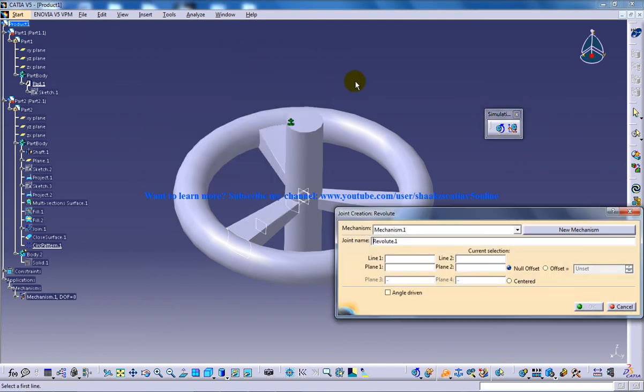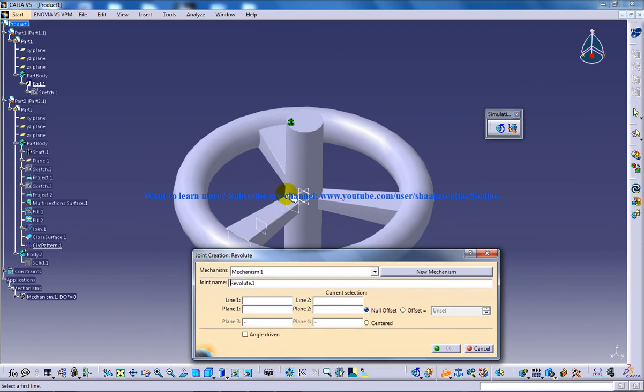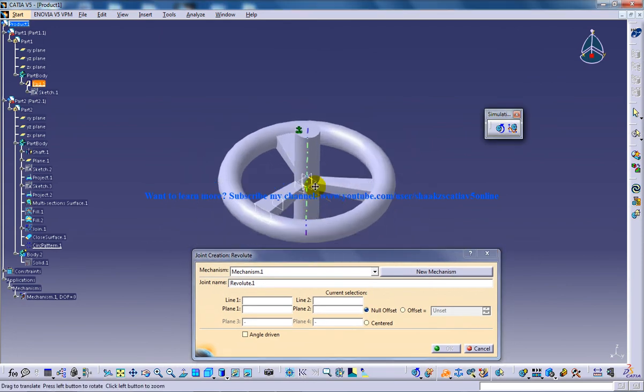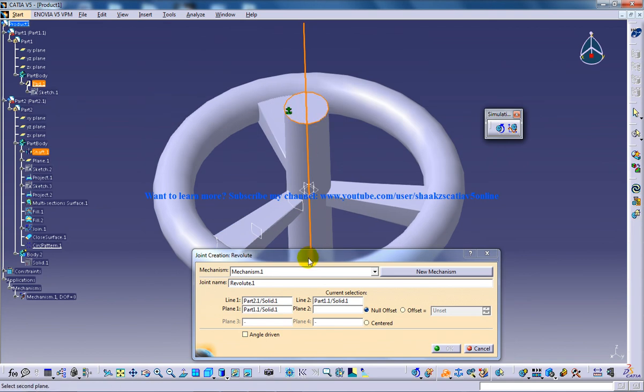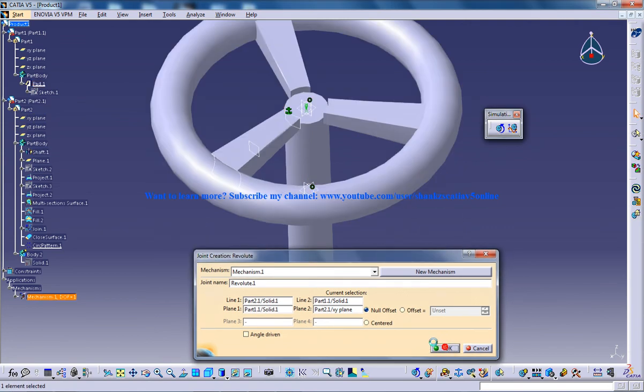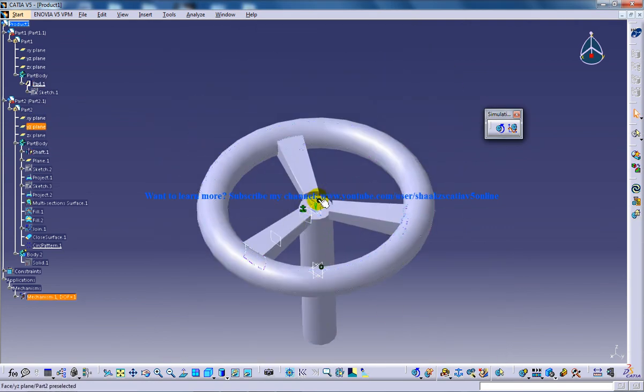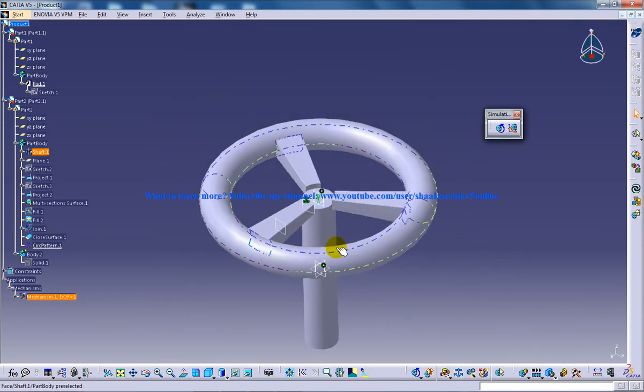Once I click on that, they are going to ask me to specify two particular axes and two planes. So I'm going to specify two axes, one and the next one, and the plane I'll specify this as one plane, and the next plane I'll specify as this. Now I click OK, and the plane is going to get aligned with that particular plane which I've selected.